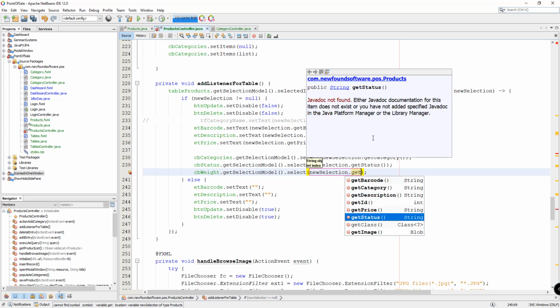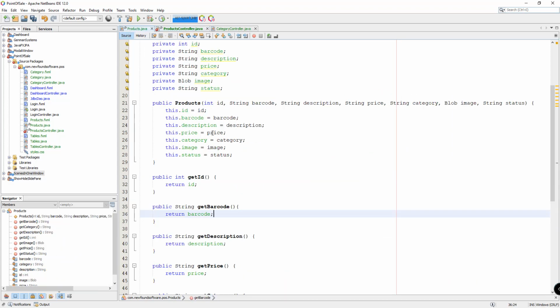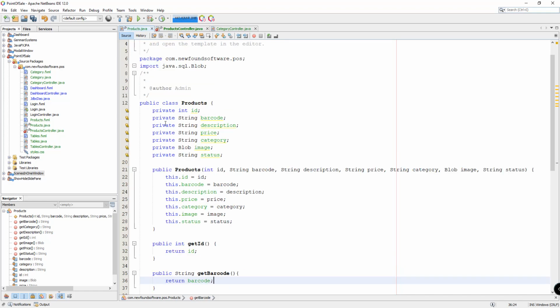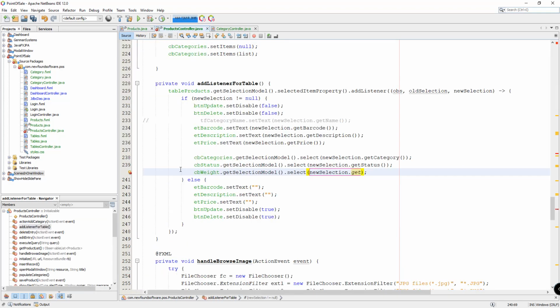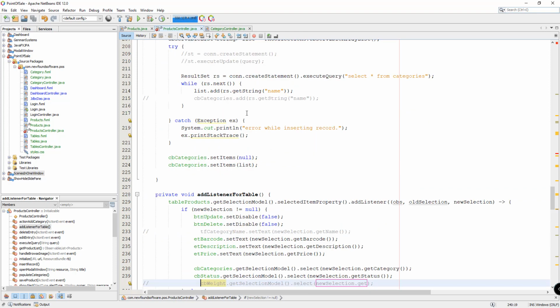get... wait, we don't have weight here. Let's check here in our products, we don't have weight. Okay, I think we could just ignore that for now, but you get the idea that you can set the selected item of your combo box coming from the database, or coming from the table itself. There you go.